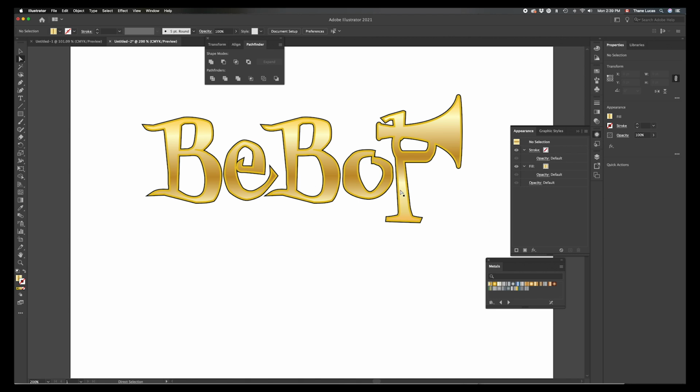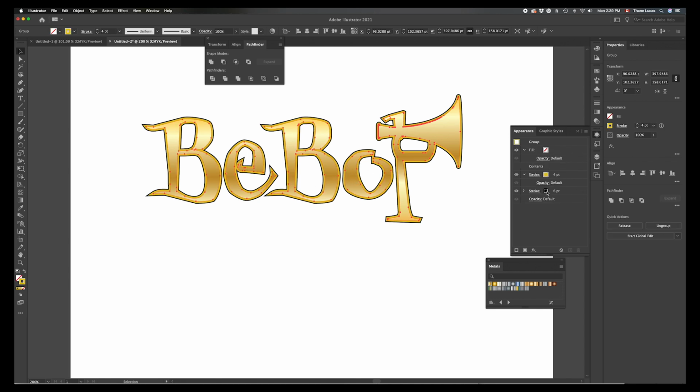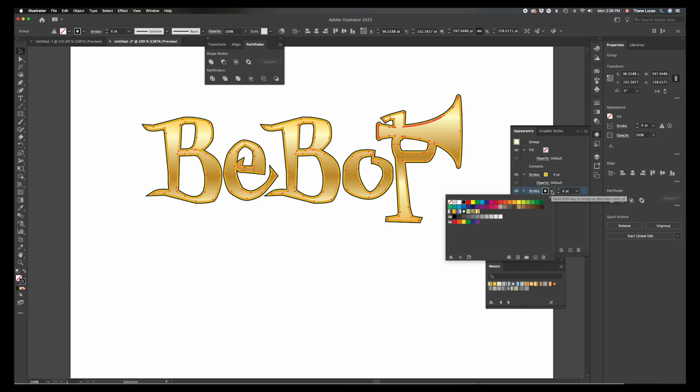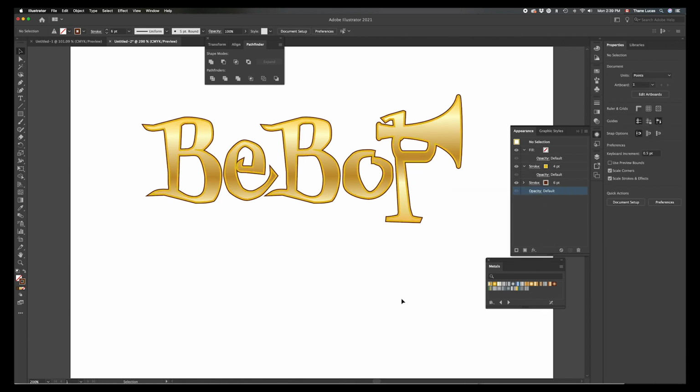There's one thing I'm going to do. I'll take my selection tool, select everything, and this other stroke, I think I'm going to make a real dark brown instead of black. There we go. Command S. Bebop, my magazine cover.